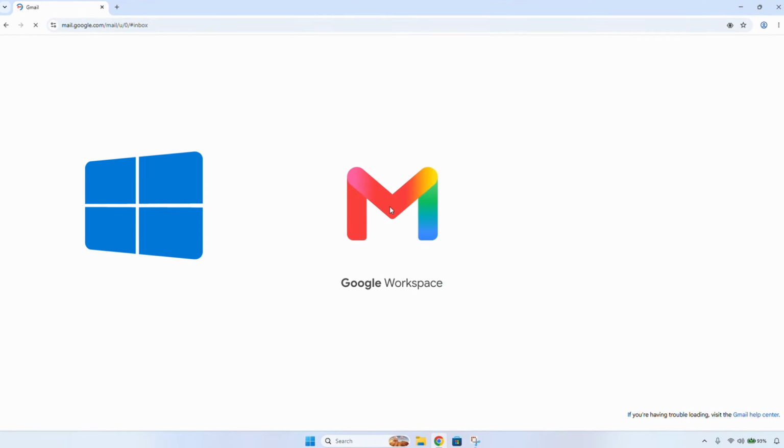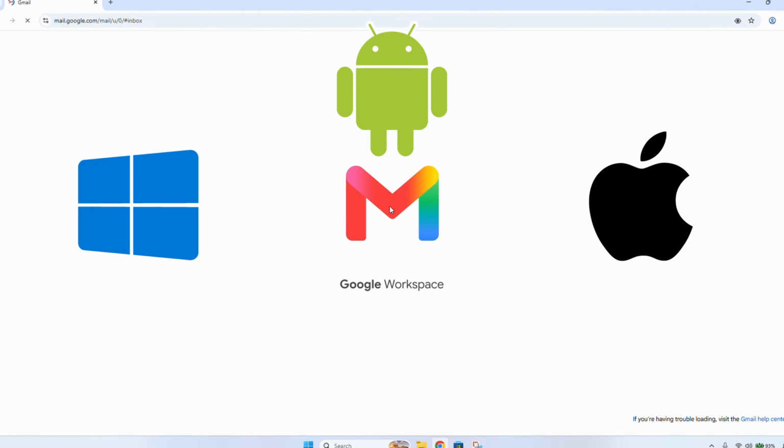So that covers the ways you can turn off Google's AI from having access to your emails on all 3 major platforms.